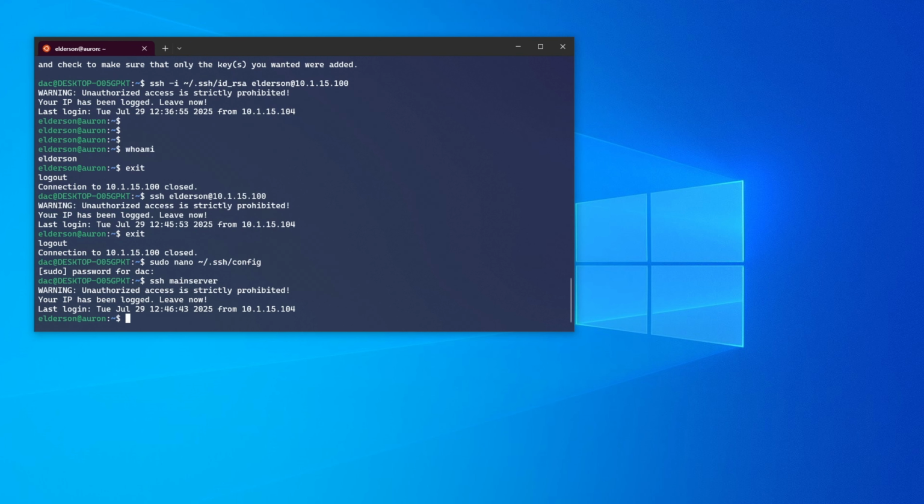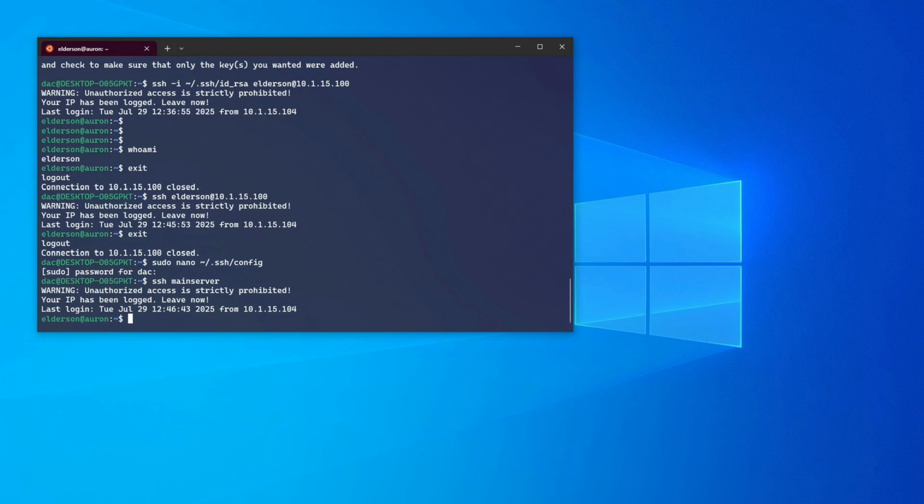This is a time saver for managing multiple servers. You can add more host entries with different host names, users, or ports. On WSL or any Linux distro, this works the same, streamlining your workflow.